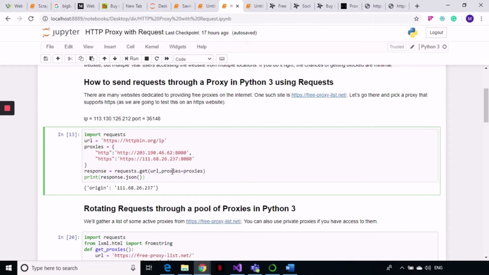So that's how you can do it, the same way we did for the user agent and for our headers. You remember we defined the dictionary for our headers, and we put that dictionary as a parameter into the get method.